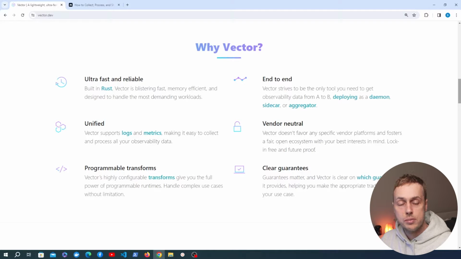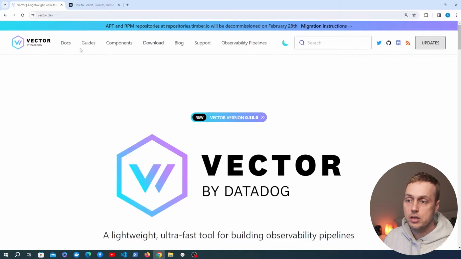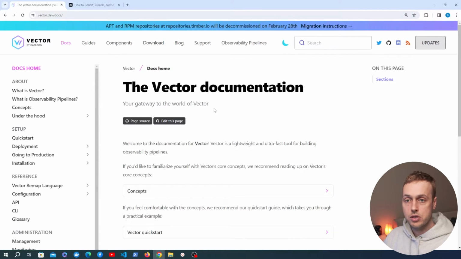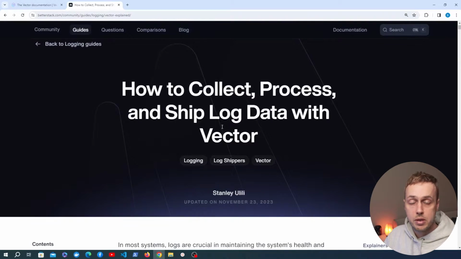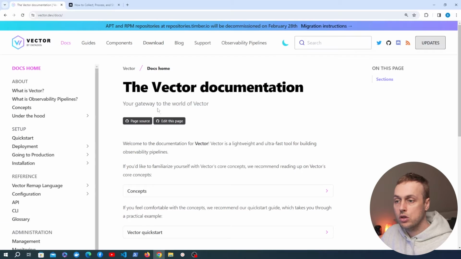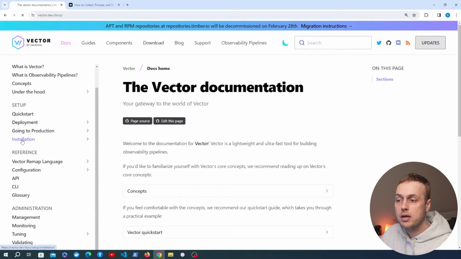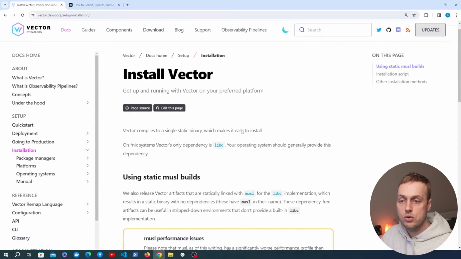I'm going to go on the documentation here to the installation page. So let's go to the Vector docs, and we're going to leave links to all of these pages below the video, as well as to this BetterStack guide where you can learn more about collecting, processing and shipping log data with Vector. So let's go to the logs, and we're going to go to the installation section, which is here on the left hand sidebar. If we click that, we're taken to this page here.